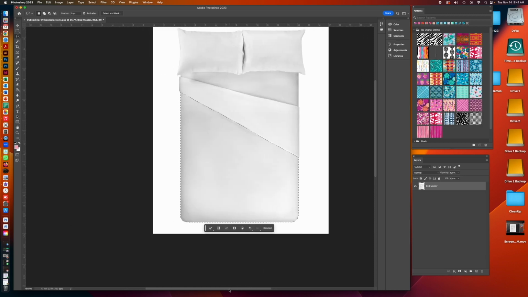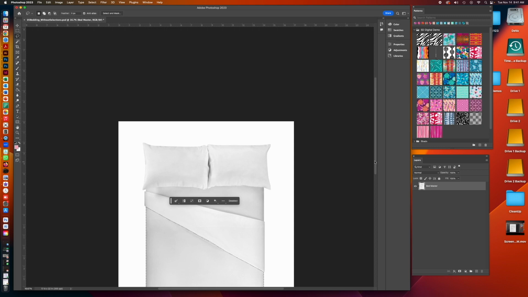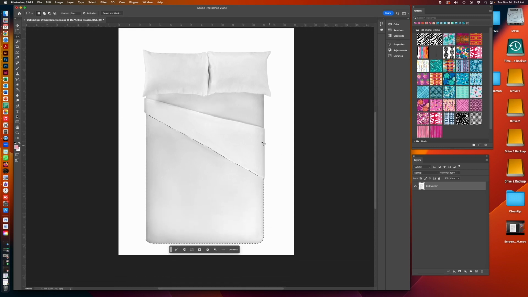Then my next selection is going to be the duvet fold back. I want these to join perfectly together. The only way to achieve that, and the easiest way, is to inverse. So now the background's selected, but this edge is going to meet identically.